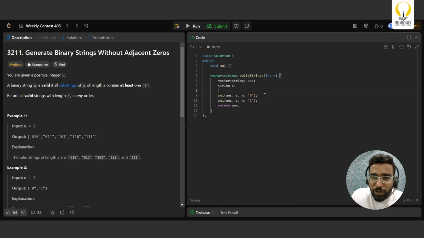Before calling this function, firstly we need to insert 0 in the string. So let's say s dot push_back 0, and after the function call, you should pop it. Sorry, my bad. Again, after popping, you need to push 1.